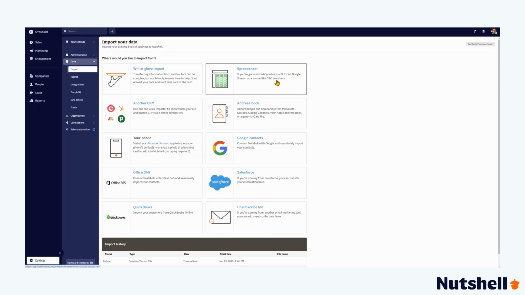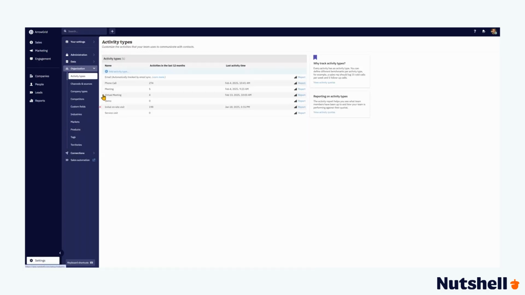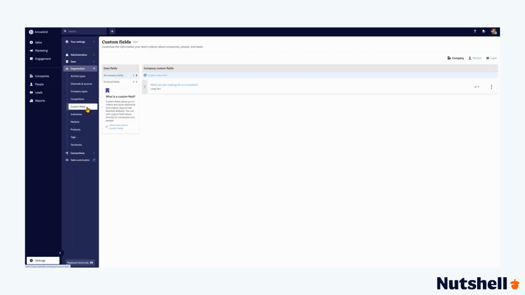Before you begin an import, it's important to make sure that Nutshell is prepared to receive your data accurately. Click on Organization to set up all of your custom activity types, channels and sources, company types, competitors, custom fields, industries, and more. Once all of these fields are configured, you can begin your import.